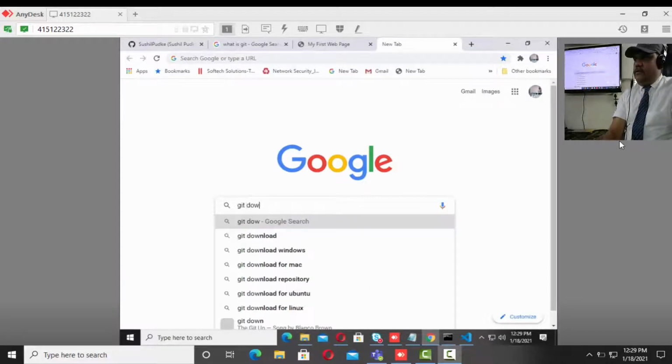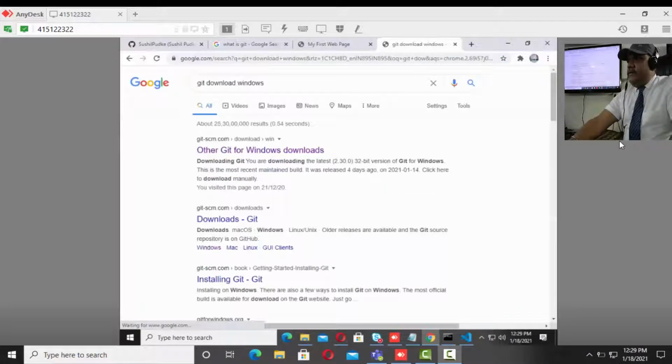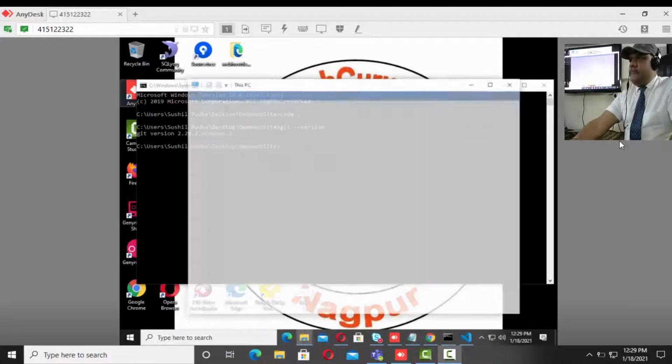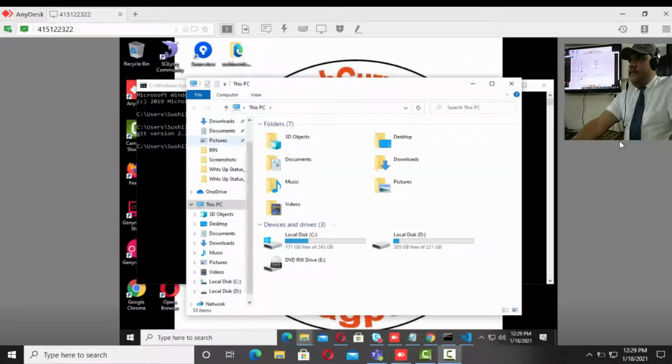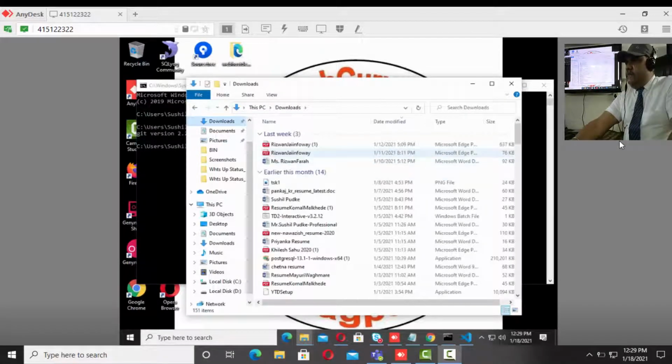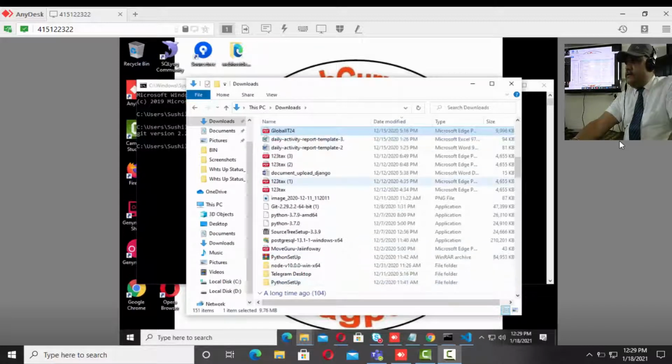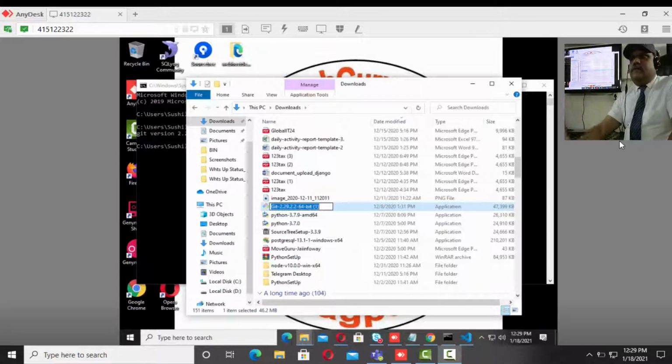So you can search for Git download Windows. If you download from here, you can find this PC in the downloads. You'll have a Git version somewhere. Yeah, here it is, Git 2.9.2 64 bits. If you double click on this, Git will be installed.